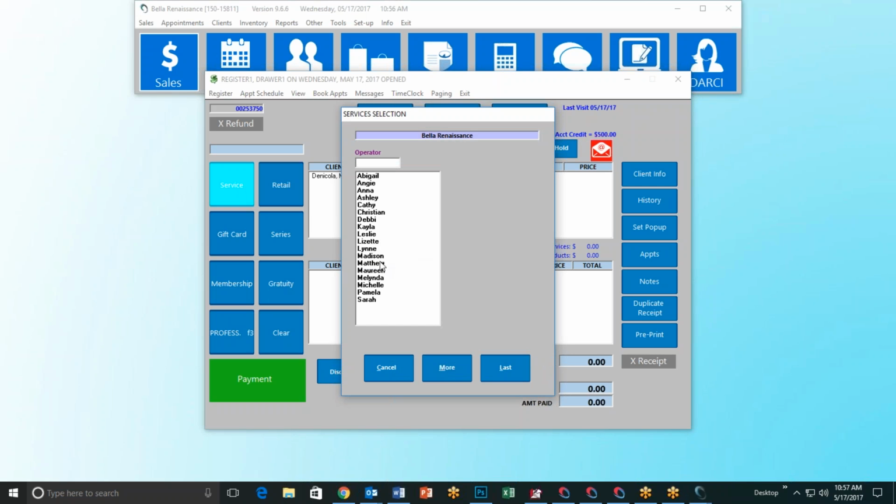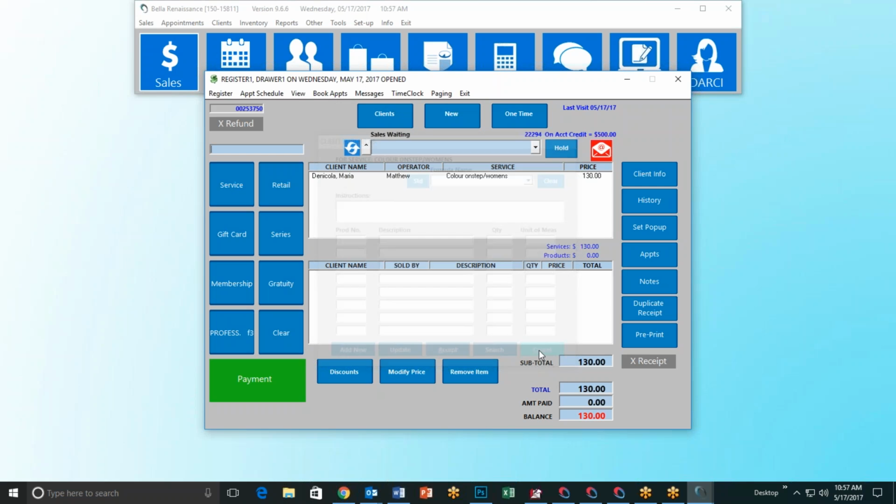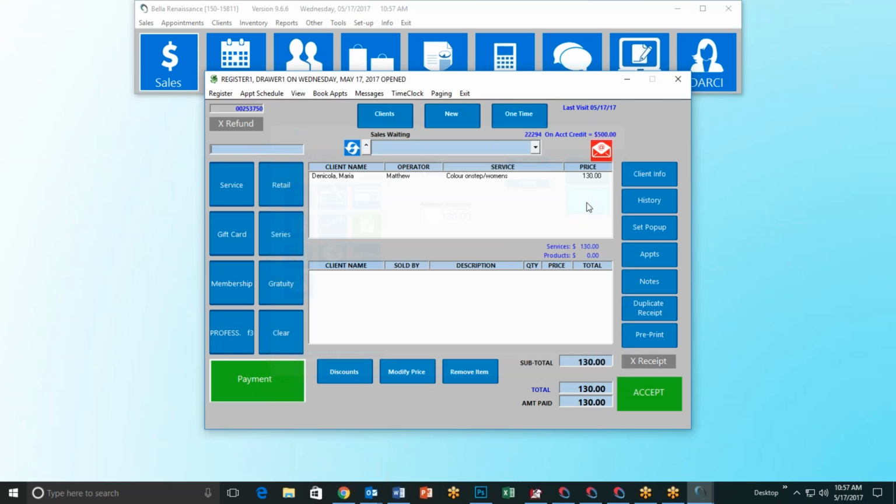Okay. So she sees Matthew. She gets a color one step for women. She owes me $130. She goes to payment. I can now go to on account, $130. So normally this would go negative. Well, it is kind of going negative, but it's going negative against what I already owe her.